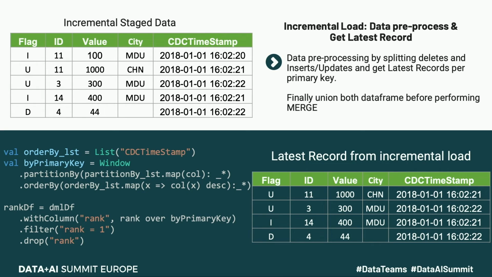In the next micro batch, we are receiving incremental data. Left side data is incremental data consumed from Kafka. This data may contain inserts, updates, and deletes. Also, for the same key, there may be multiple entries as well. In the sample data, ID 11 has 2 entries.